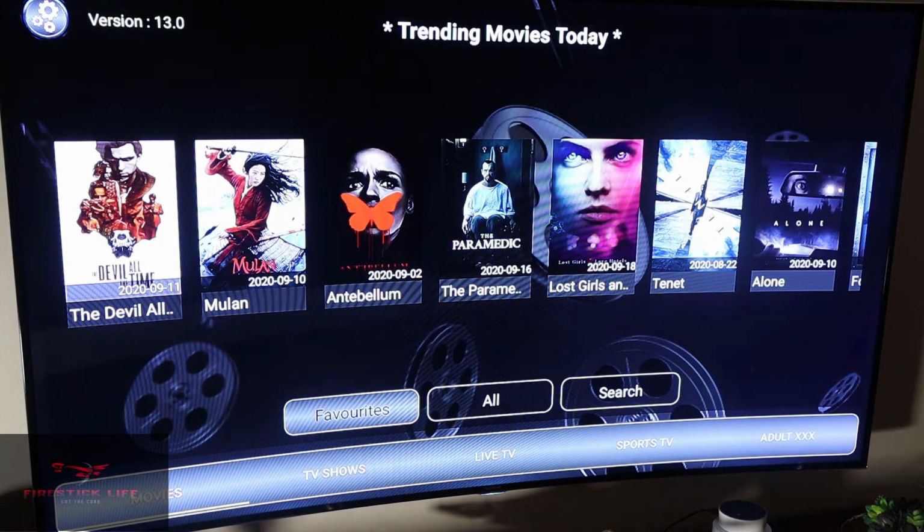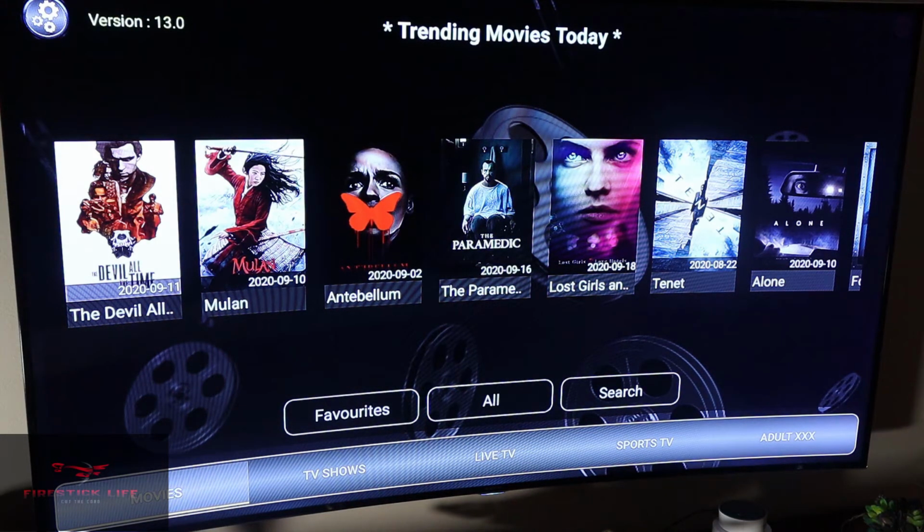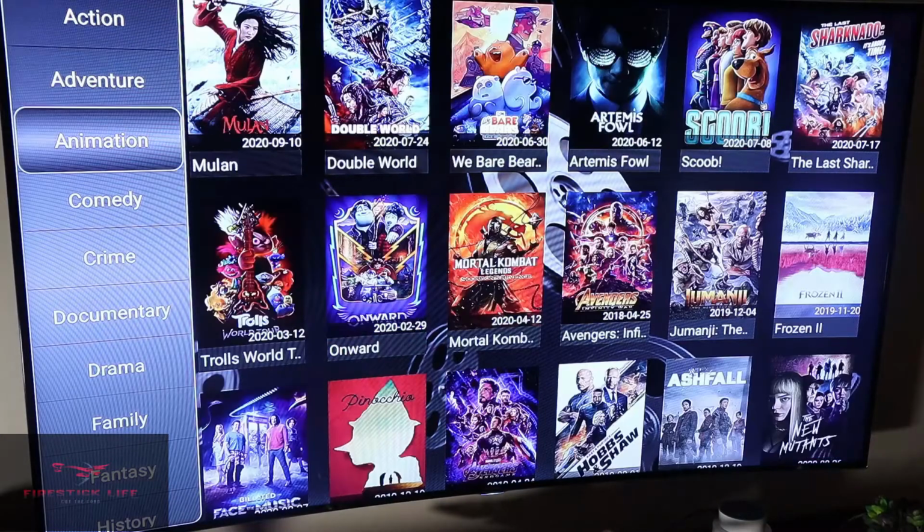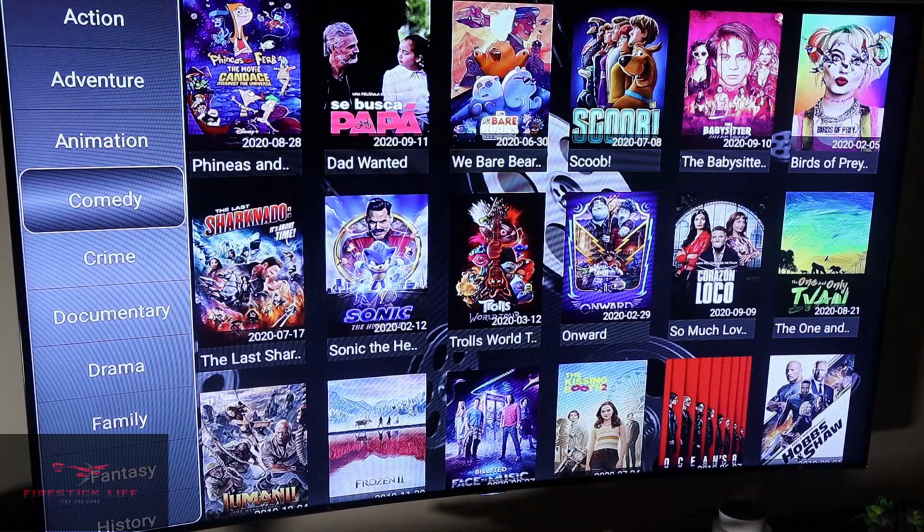First part, you start out, you see movies down at the bottom that's being clicked. We go up, we have our choice of favorites, which I don't have anything in. You know how to search, or you go to all. These are the various categories that it has.